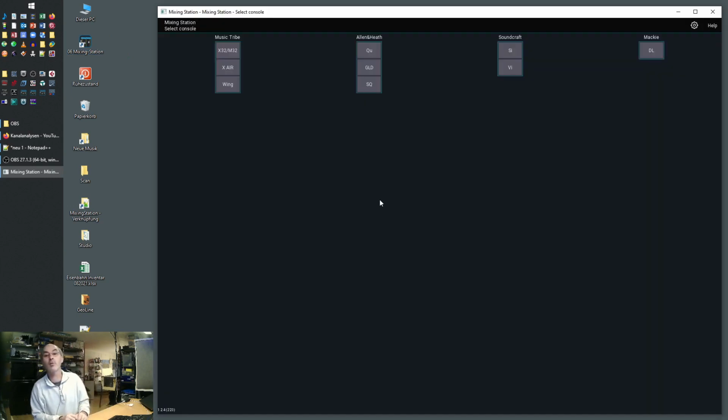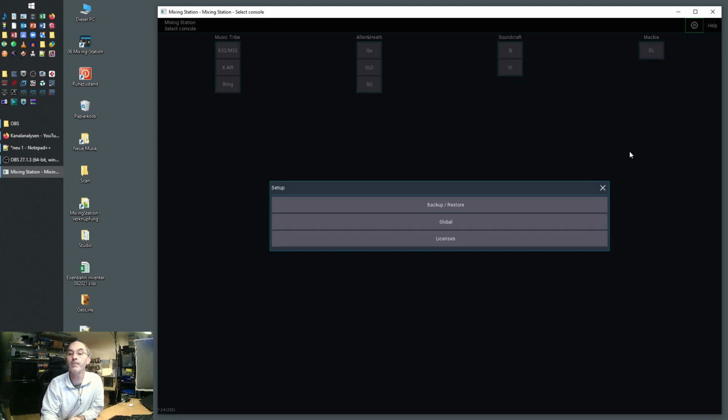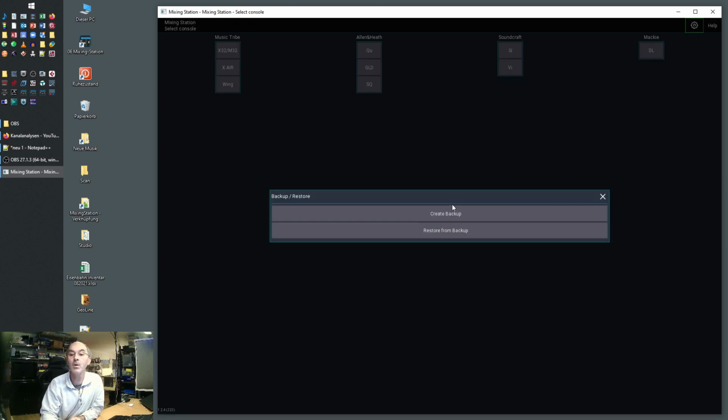You can see the start screen of Mixing Station, and top right is the wheel button. Let's go first to a pretty new function. It's the backup and restore function. It's the first element here. Here you can create a backup of your Mixing Station configuration. Only Mixing Station. It won't back up your mixer at all.